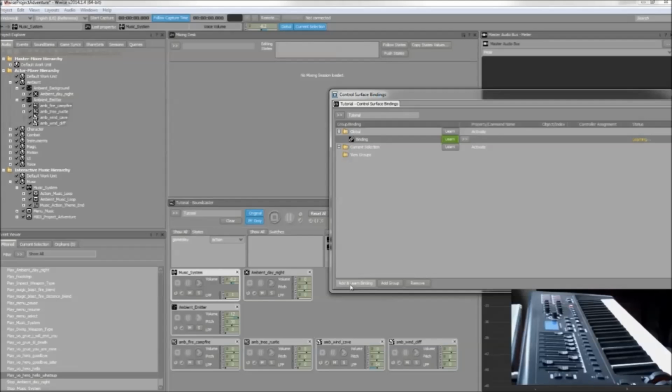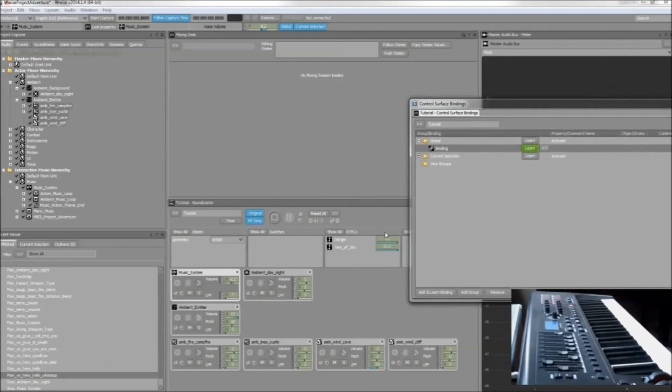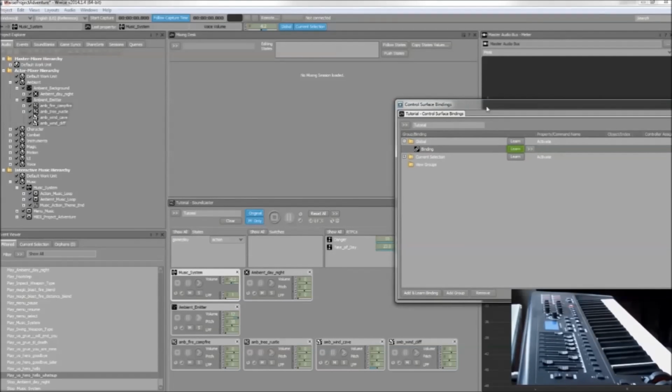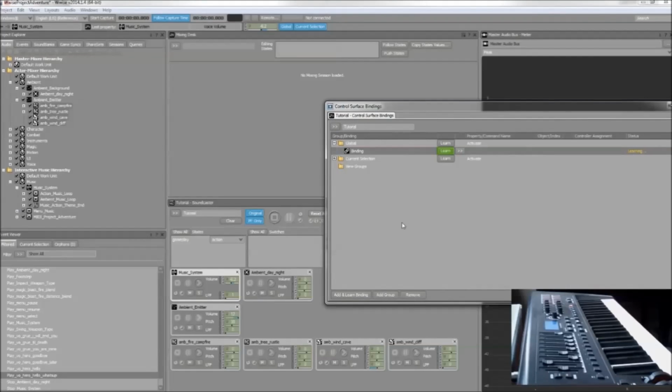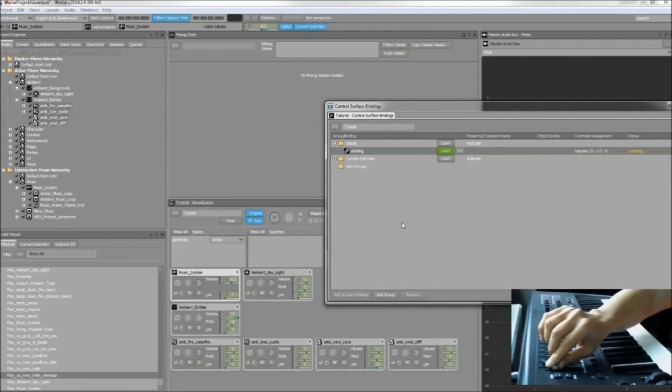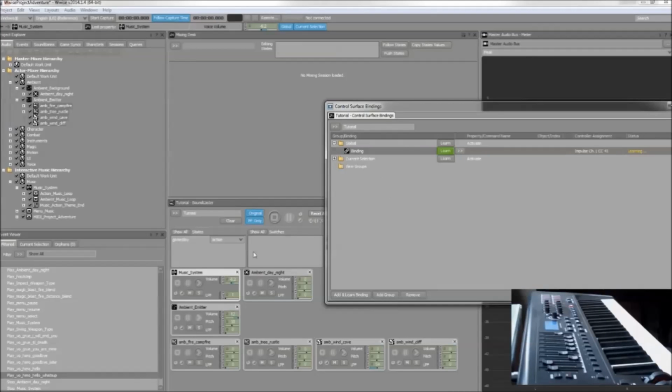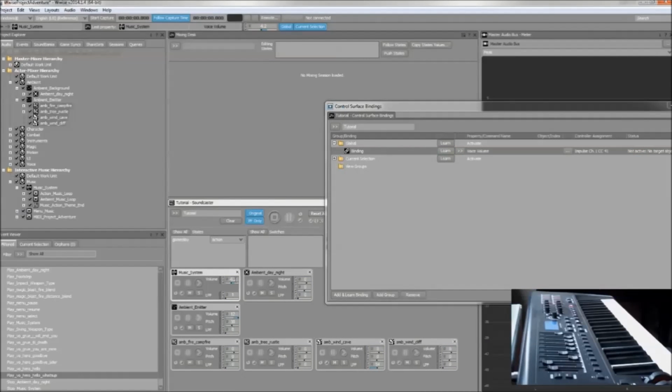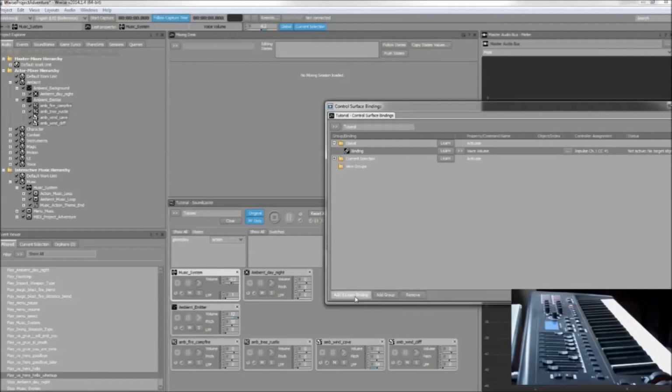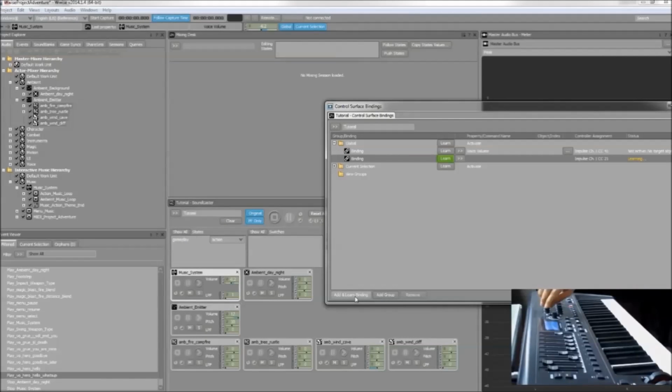So when you press Add and Learn Binding, as you can see, these areas light up in green, which means you can assign a controller to control these in real time. So I'm going to start by setting up the volume of the music system. I'm pressing the music system and moving one of the faders, and it assigns it to voice volume. And then for the second one, I'm going to be controlling a low pass filter with the knob.